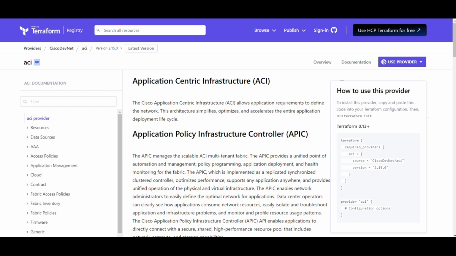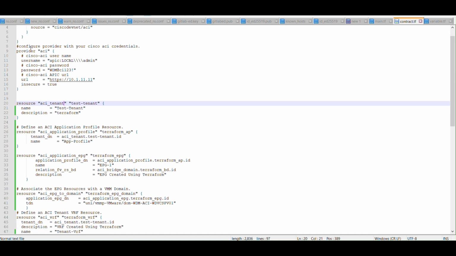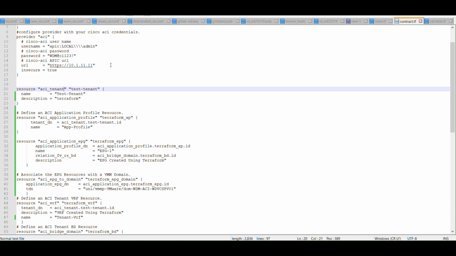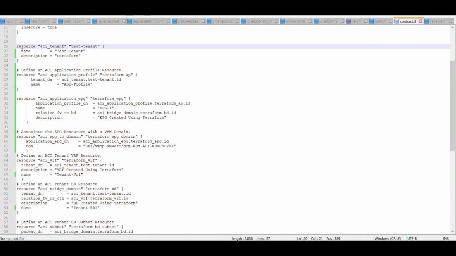Let me show you my Terraform file. So this is the Terraform file that I'll be using to configure my ACI. As you can see at the top, I'm giving it the provider, which is ACI, and this is the source. It's going to download the module for ACI. Then I have my username and password with the URL for ACI, and then in the main code, we can see the resources that I'm calling.